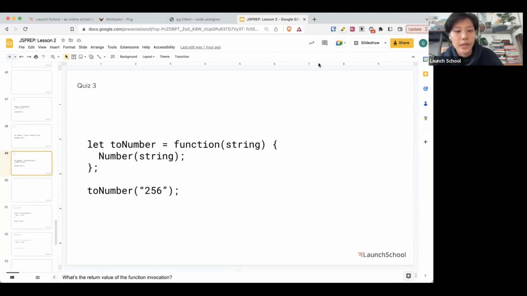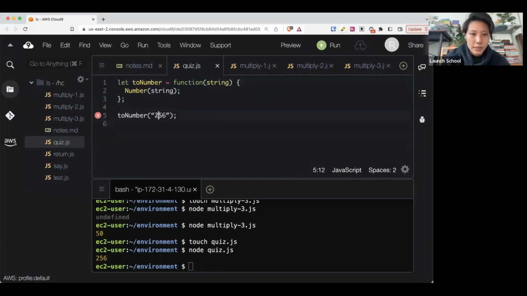What is the return value of this function invocation? What is the return value of the function invocation? I'll give it 5 to 10 more seconds. Okay, this one stumped a lot of people, so oops. Let's go through it together.